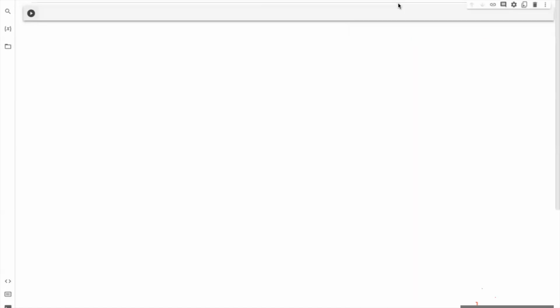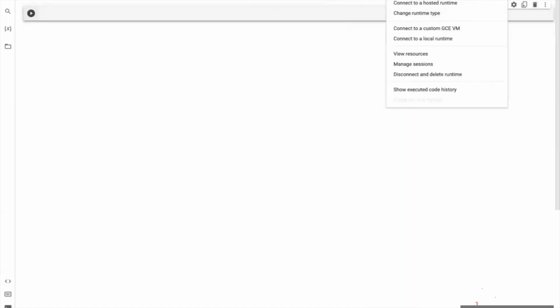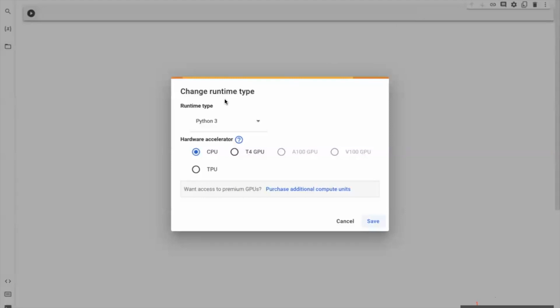Now let's come to understand something else. If you click again, see, you do this second option, change runtime type. If you click this, here there is an option, runtime type, Python 3 is there. So you have to select this Python 3. If it is not selected by default, then you have to select Python 3.